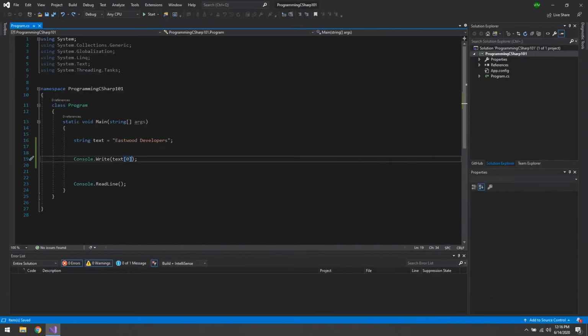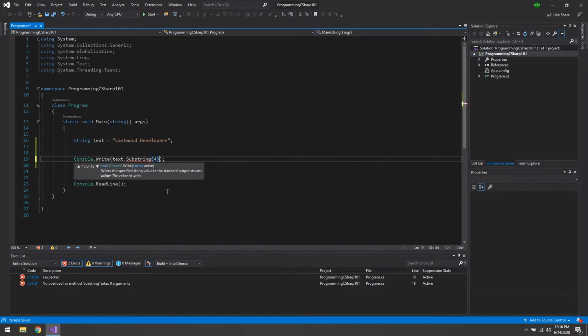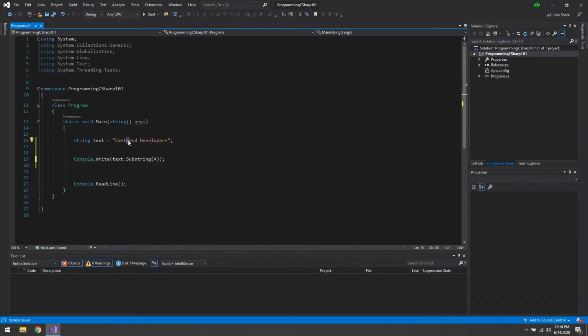Now that we see how a string is just a character array, we could do something like text.Substring. And Substring, as you can see, will retrieve a substring from the string. It starts at a specified character position and continues to the end of the string. So for example, if we just do Substring 4, we're going to get the fourth index, so 0, 1, 2, 3, 4, so it's going to be this W. It's going to take everything after and return a new string that we're going to print out starting from wood.